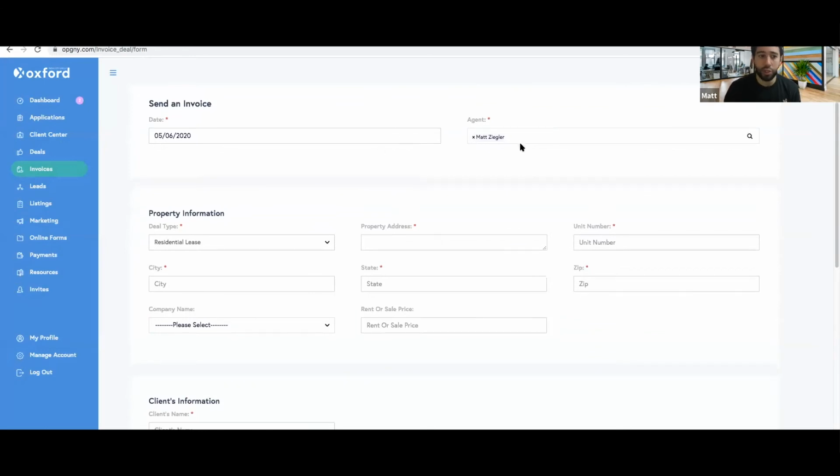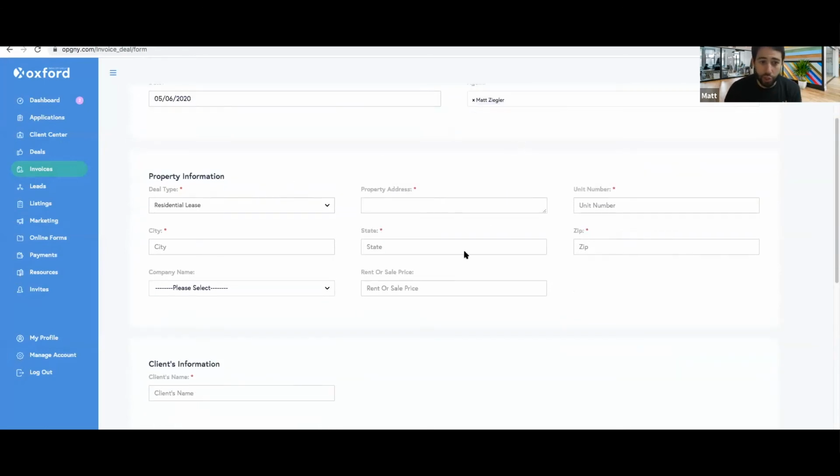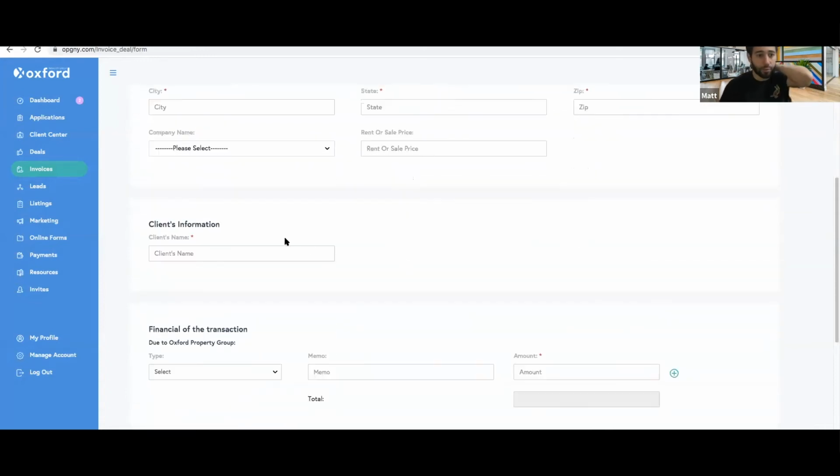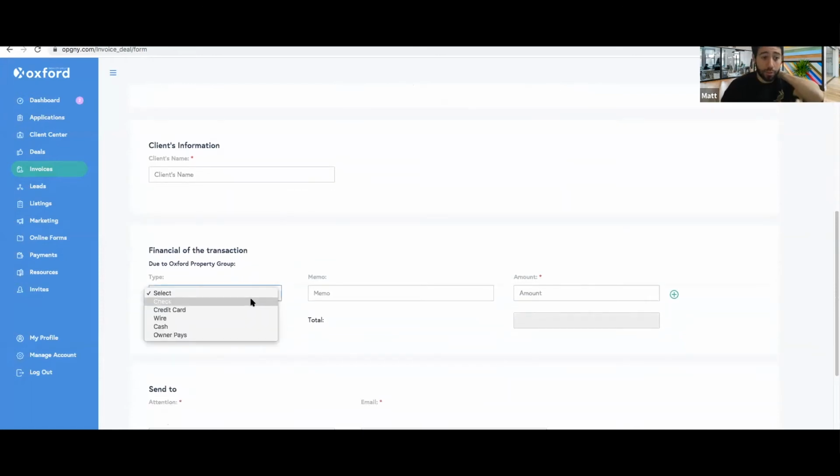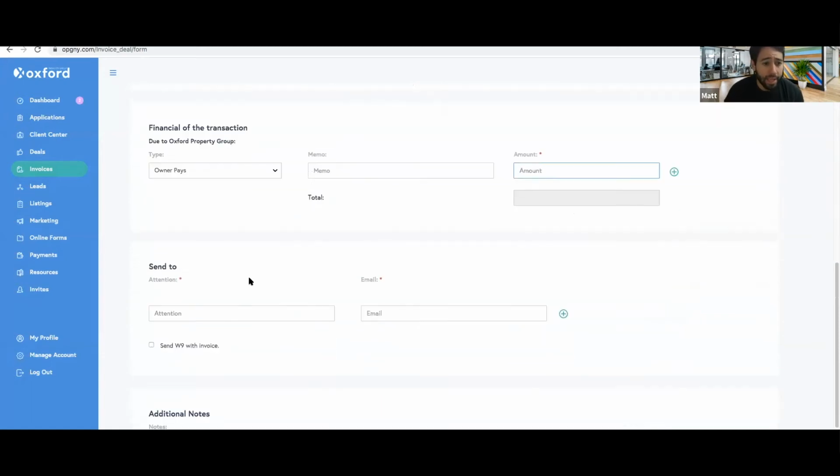Today's date, your agent name, the property information, the address, the company name you worked with, the unit number, the client's information, finances of the transaction, what's due to Oxford. Typically, it'll be an OP, the memo line, whatever the address is, and the amount. Send to, attention to whom, and their email. So you would just put whoever they direct you to attention the invoice to here.